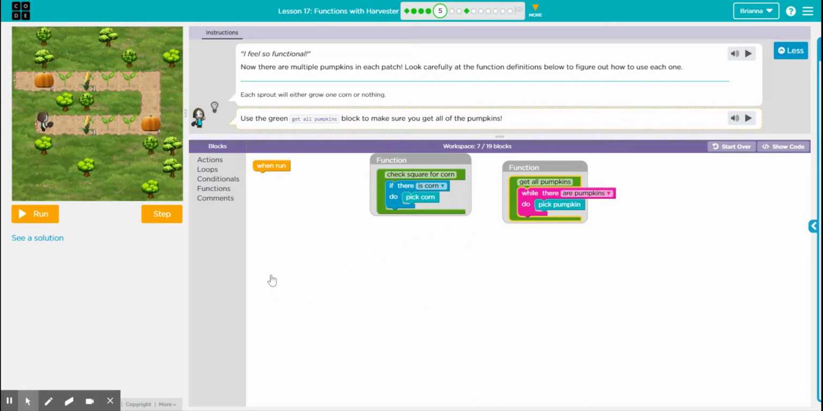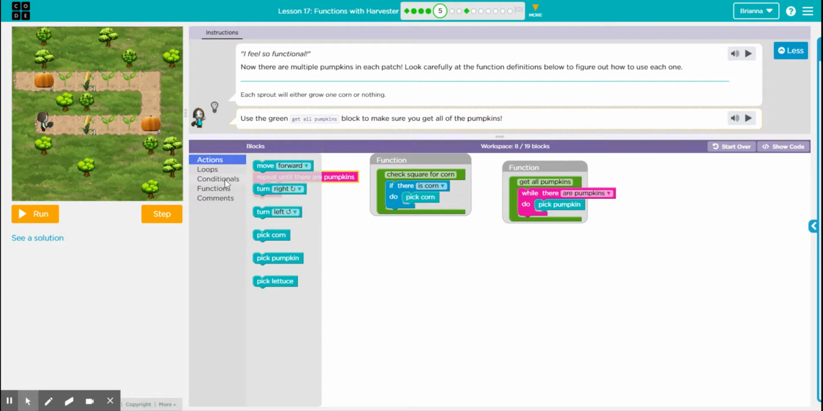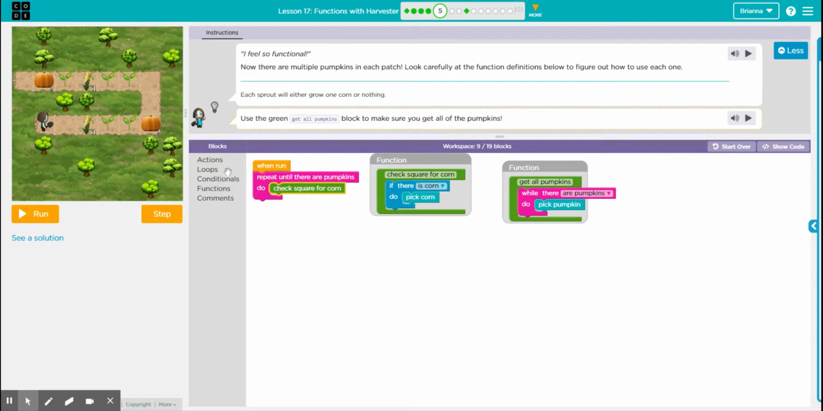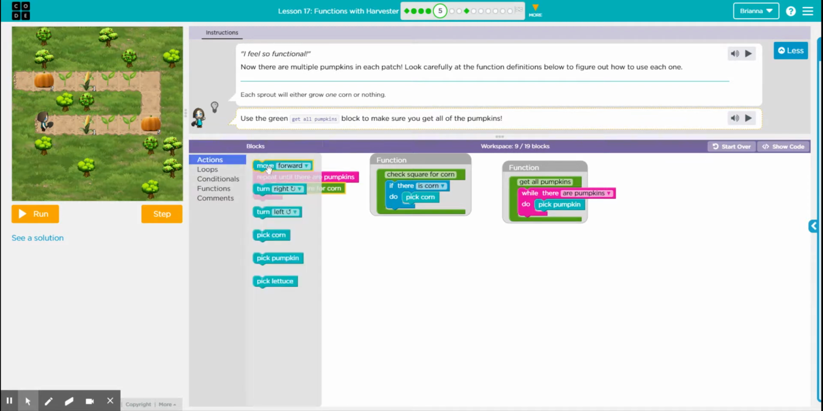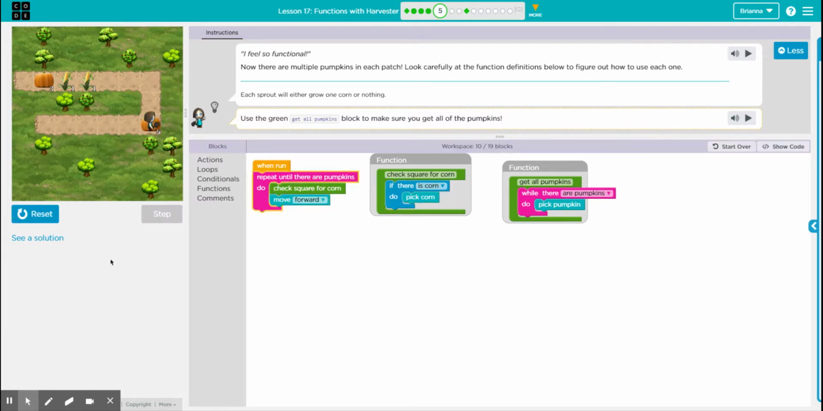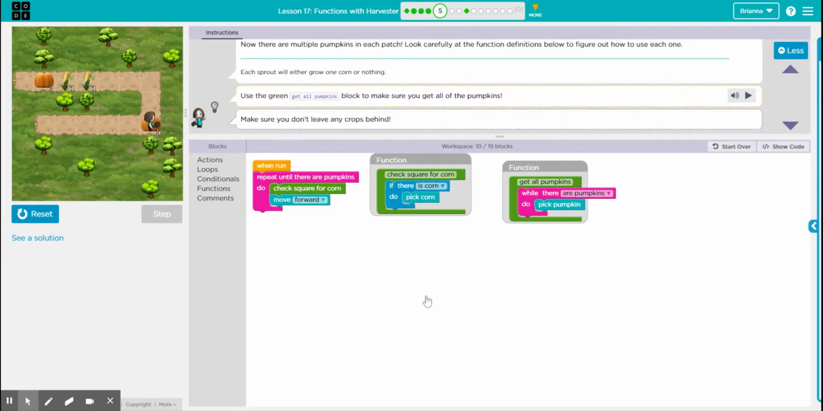So I think what I'm going to want to do is something similar to the last few pages. I'm going to use a conditional to repeat until there's pumpkins. I'm going to do my usual in there. I'm going to say check for corn, and then move forward. So this should get me to that first pumpkin. Got the corn. And I'm at the first pumpkin.